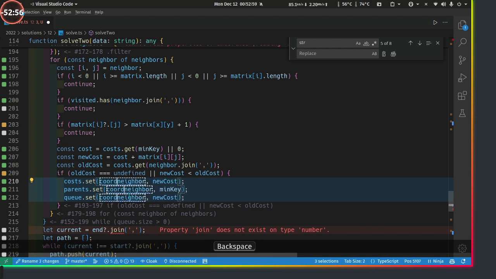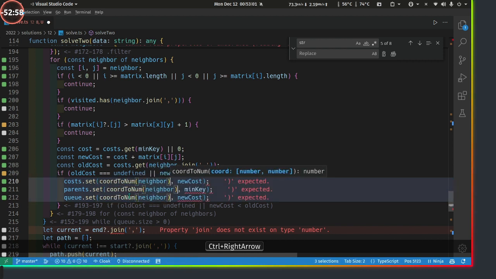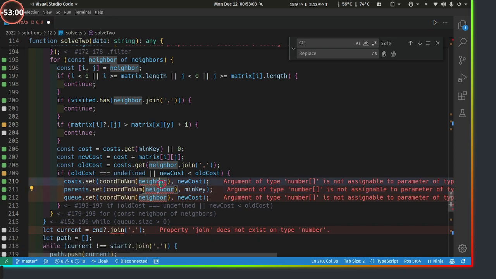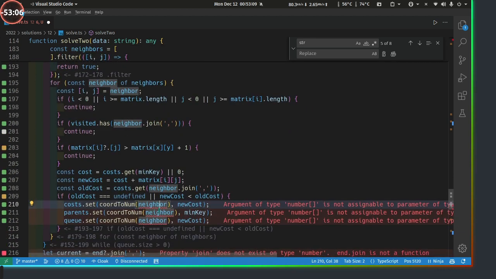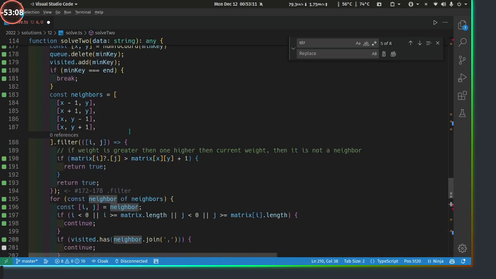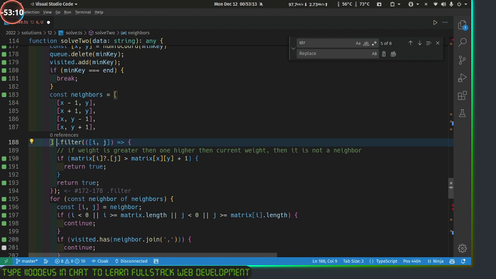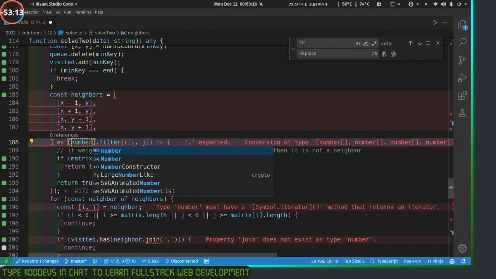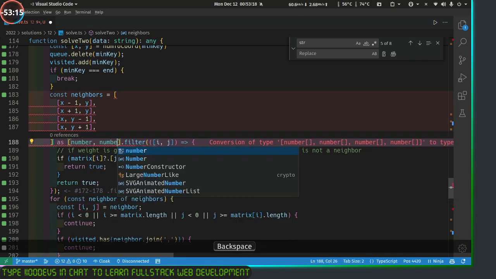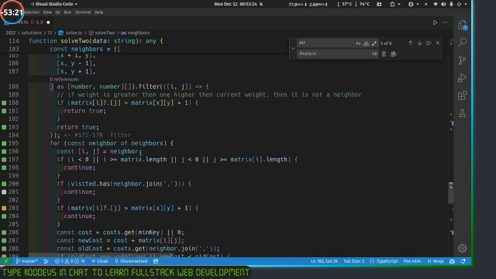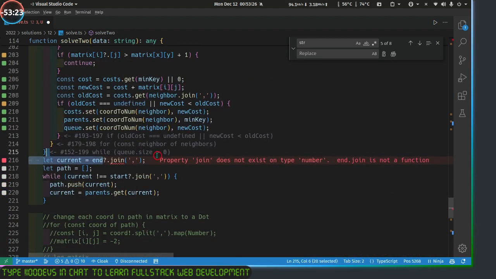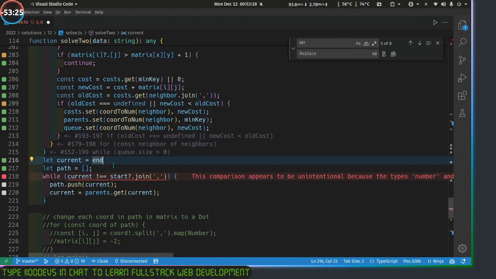Coord to num. Neighbor is not this. I mean, neighbors are coordinates, yes. Argument of type number is not assignable to parameter of type number. These are all things. Get over it. There we go. That makes them happy. Don't join that.